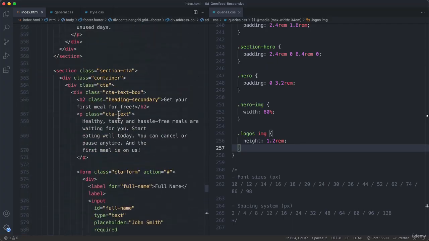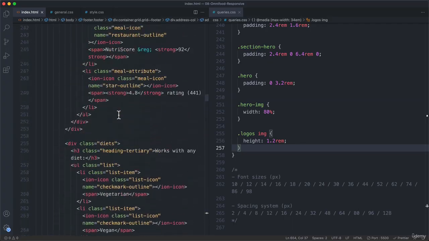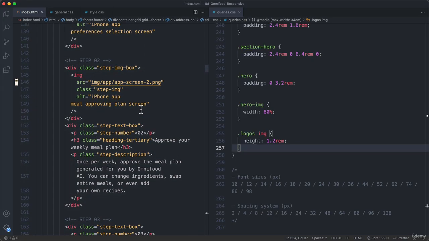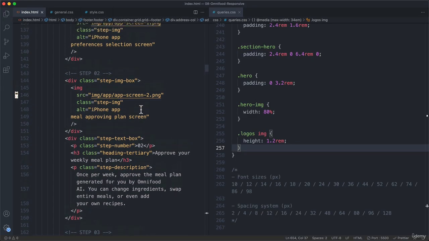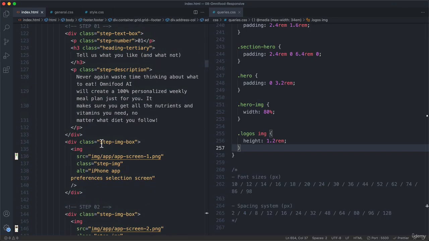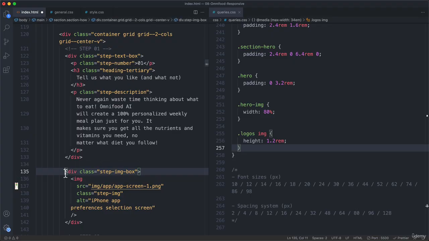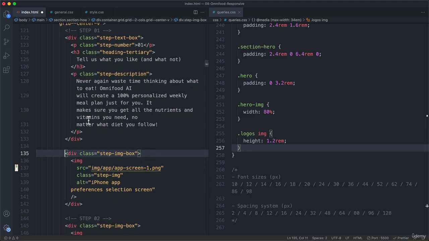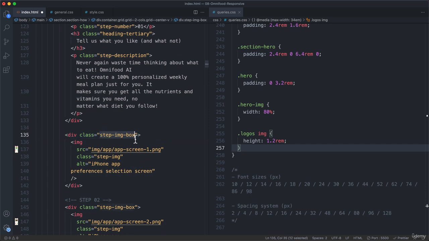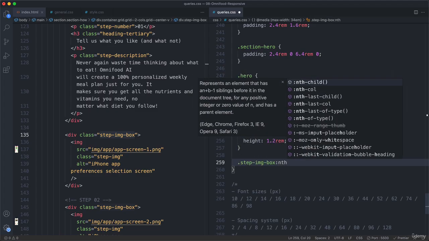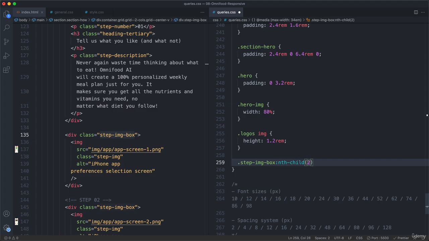So back in our HTML, I could now add a new class to these elements that I want to select. So in particular, this step image box, but instead I will simply use the nth child pseudo class. Okay. So again, this here is one of the rows of this grid, right? And so I will now select this one, and I can then say nth child number 2.